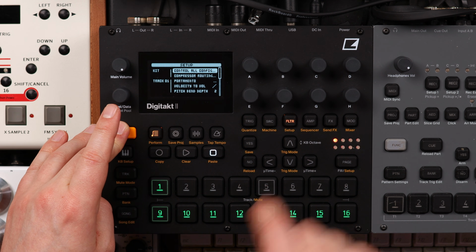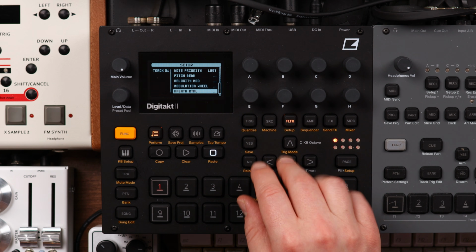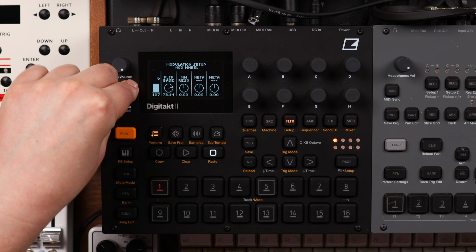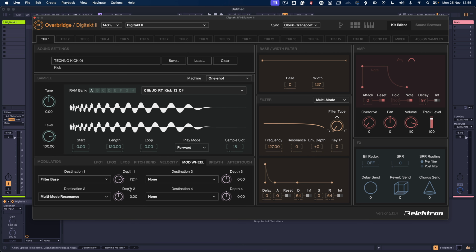Press function, then I'm going to press filter, and then I'm going to go down to mod wheel, and we'll just use this mod wheel here. So what I'm going to do then is go back to the software. Let's just get rid of that one. And let's set this up now. So what I'm going to do is go right click on bass. I'm going to send that to mod wheel destination 1. Let's just press play and let's have a listen. So you can see that that's working.